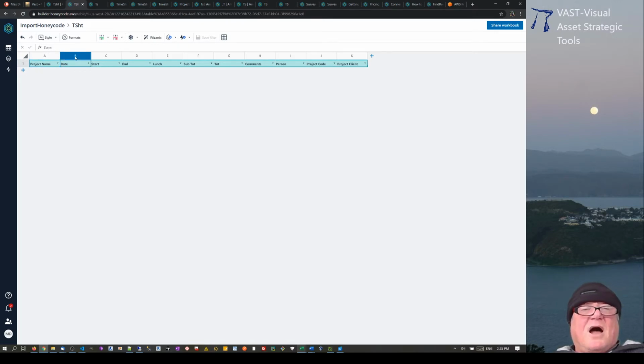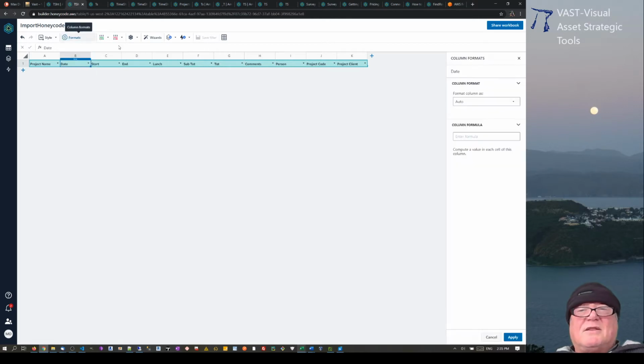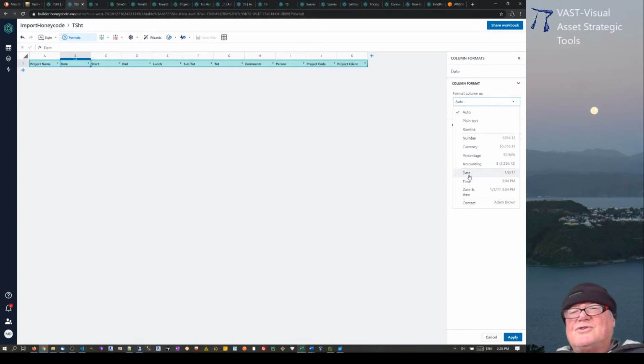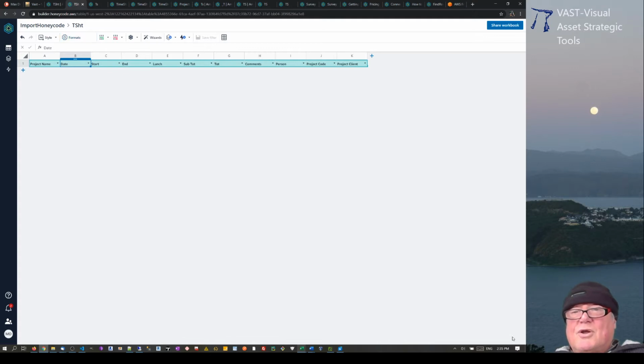Now the date, I want to format as a date. So I'm going to go into the format here. And this is what you can actually do through here: you can do some basic formatting and it sort of works. And so I'm going to make mine look like that. Make sure you hit apply.